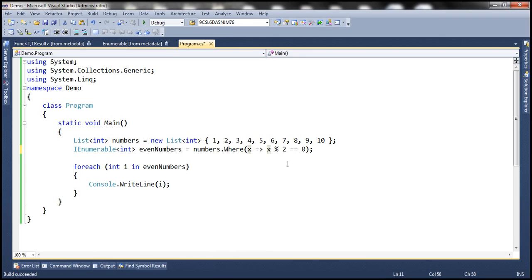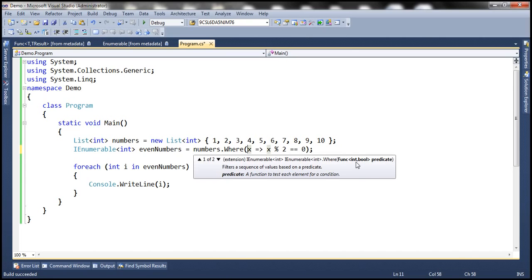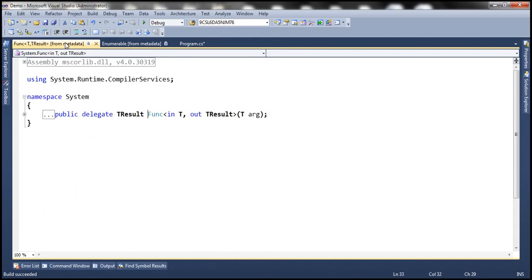If you look at this lambda expression, first of all, notice the type of Func or the function that this where method expects. It has got two parameters, int comma bool. So what are these parameters? Now when we actually go to the Func declaration, it's a delegate, and look at that, it's a generic delegate. So the first parameter is an input parameter, the second parameter is the output parameter, and the types are generic type T and TResult.